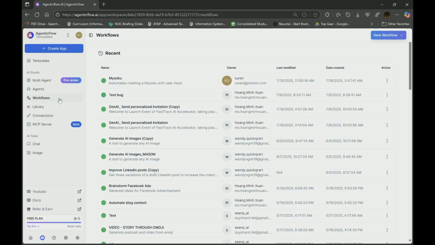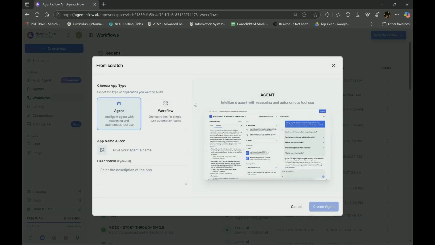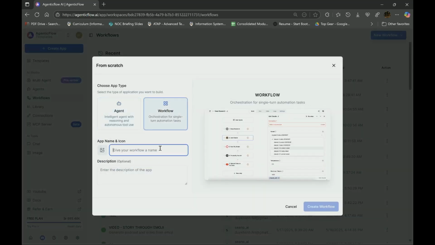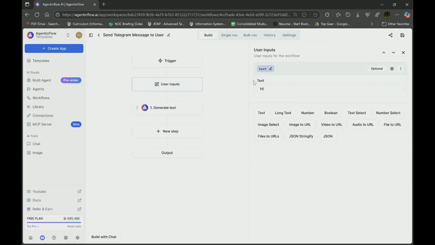We are just going to hit the workflow button on the left side, click on the new workflow button, and then from scratch. From here, I'll select workflow. I'll name the workflow send Telegram message. The description, I'll just keep it the same. Create workflow. And from here, we'll have to add edit user input.